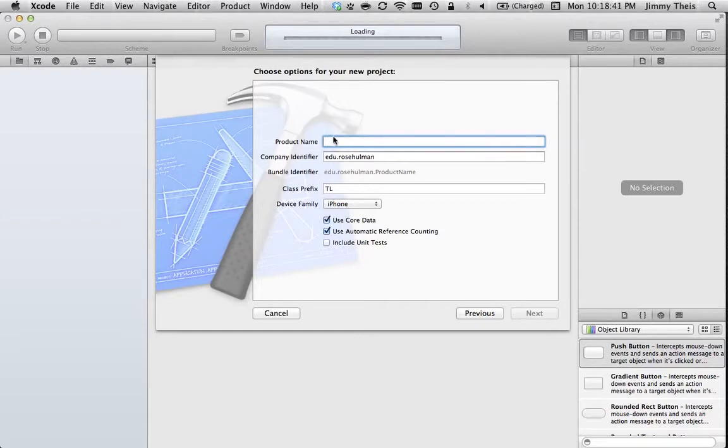For the product name, let's call this Task Lists. Class prefix TL. I've done this before, so a lot of this stuff will be filled in already. It's an iPhone app. We will make sure we have Use Core Data checked. Make sure Include Unit Tests is unchecked because we will not do anything with unit tests today. And Automatic Reference Counting should definitely be checked because I will not be teaching you anything about memory management today. Company identifier, edu.roseholman here. Use whatever you'd like.